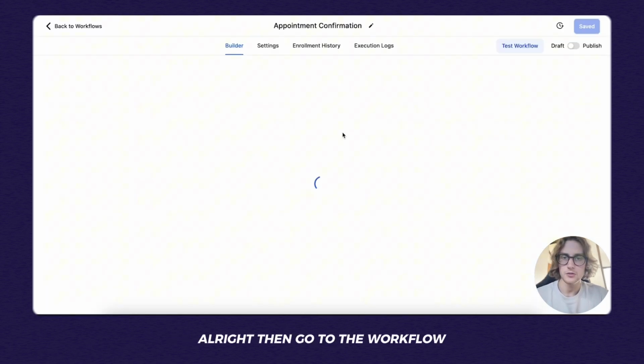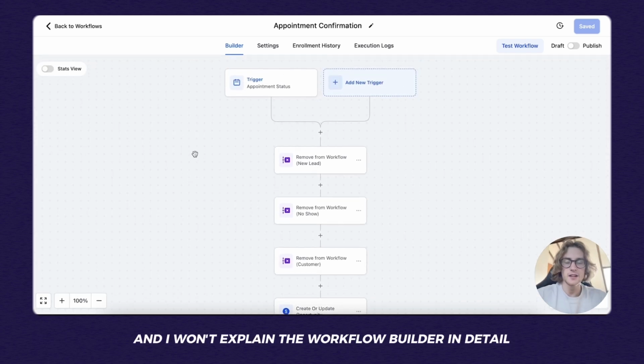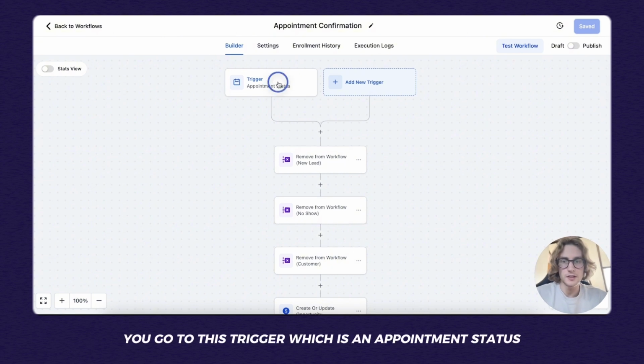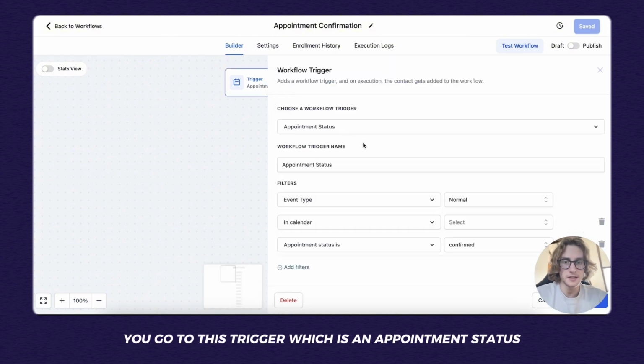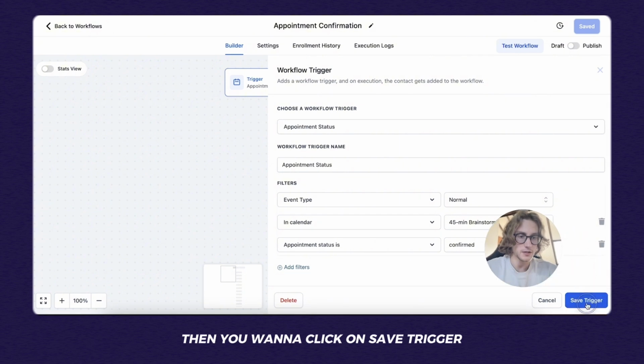Alright, then go to the workflow, and I won't explain the workflow builder in detail as this will go way beyond this video. So what you're going to do, you go to this trigger, which is an appointment status. Then you want to select your calendar here. The event type is normal and the appointment status is confirmed. Then you want to click on Save Trigger.